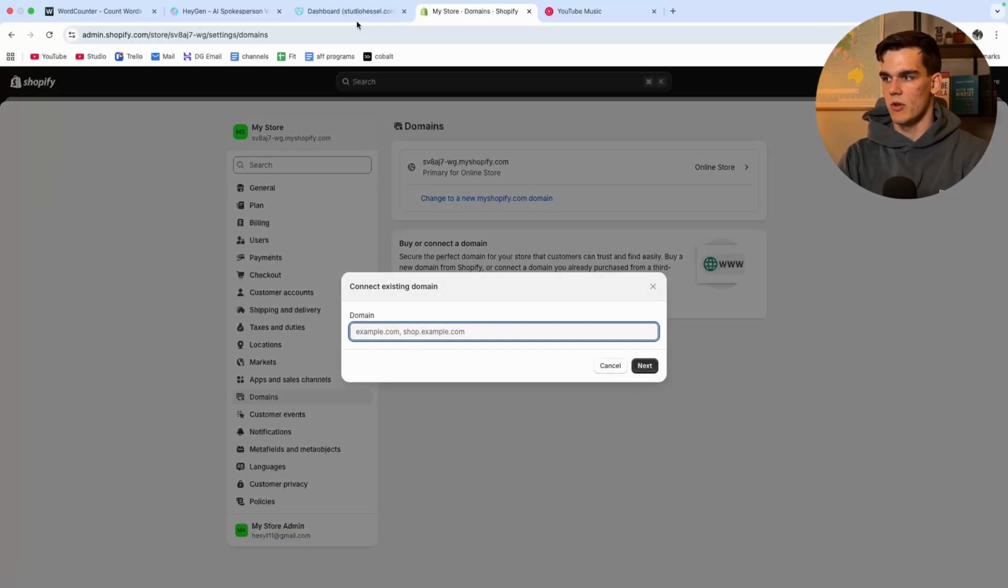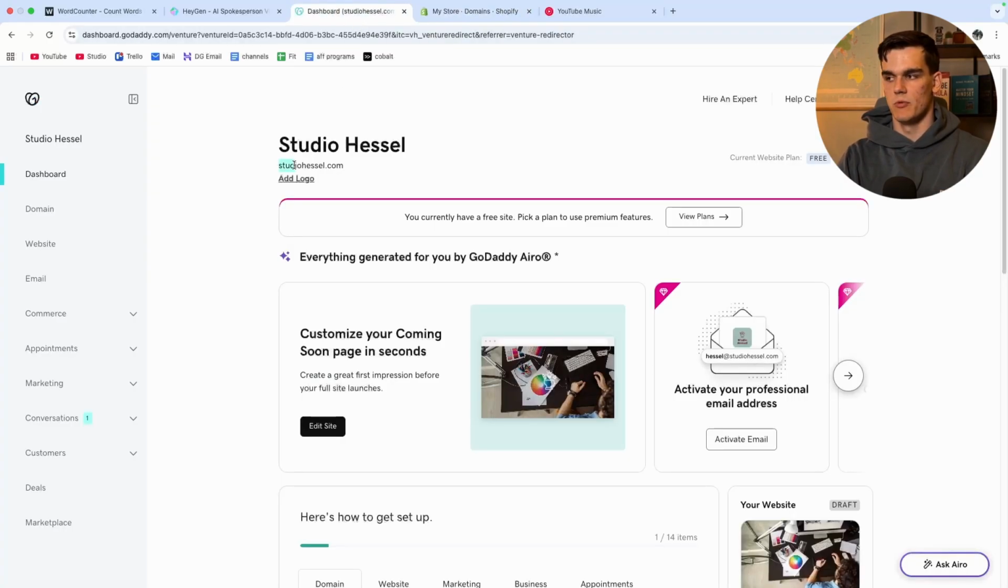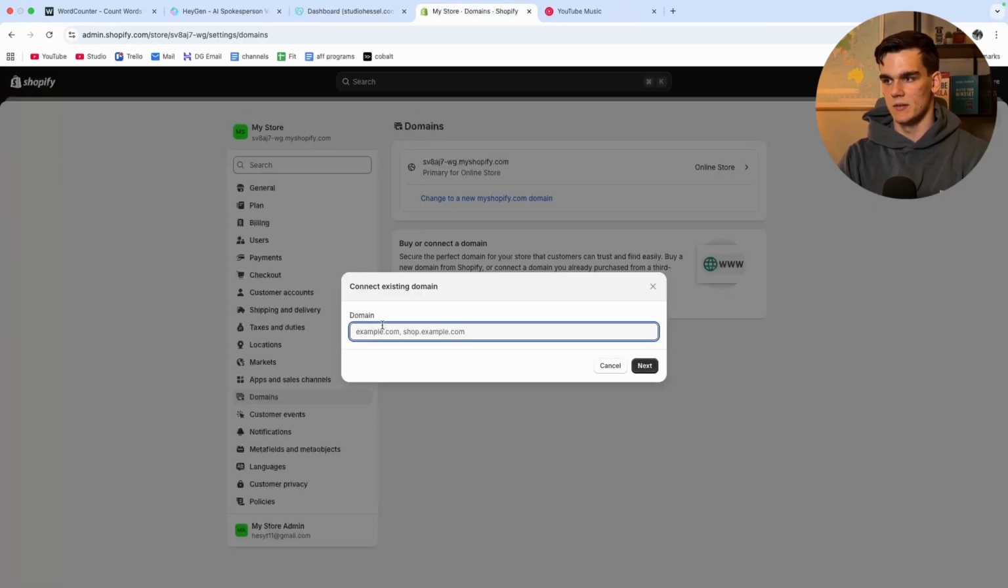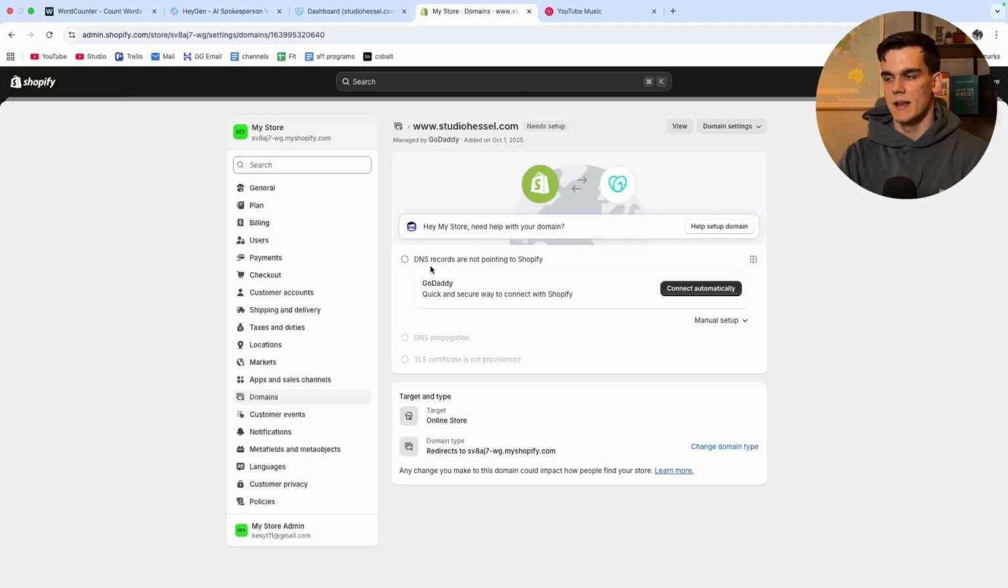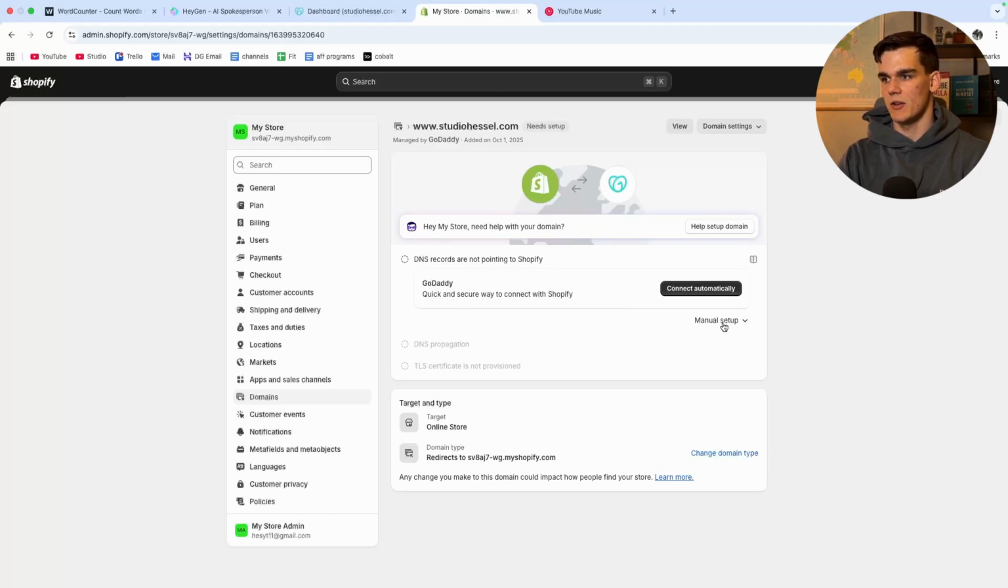From here, we can go to Godaddy to copy our domain name. For me, it's studiohassle.com. So I copy this and then I'll type in www. And then I'll paste in my domain name. So it looks like this and we click next. Then, as we can see, it says DNS records are not pointed to Shopify. So let's fix that. We want to click manual setup right here.